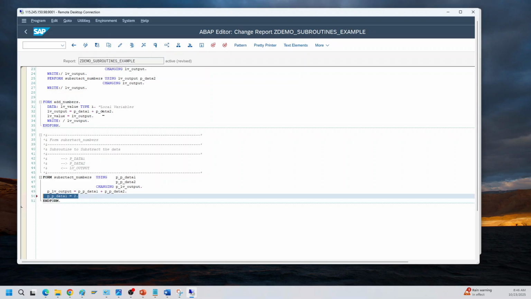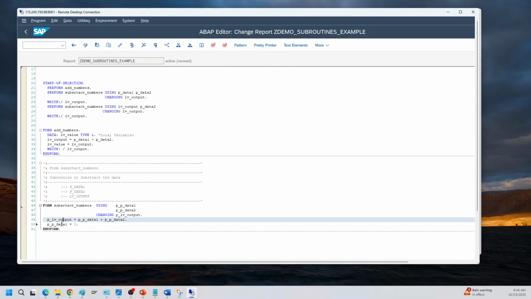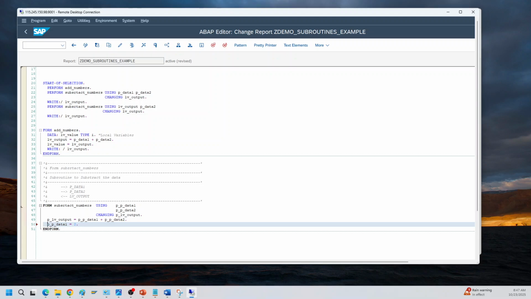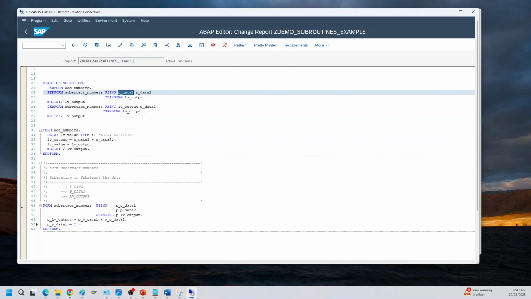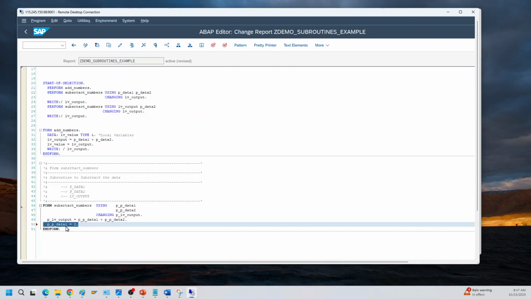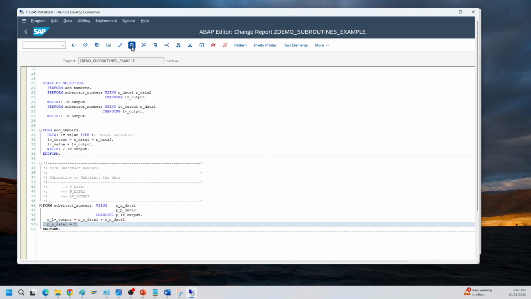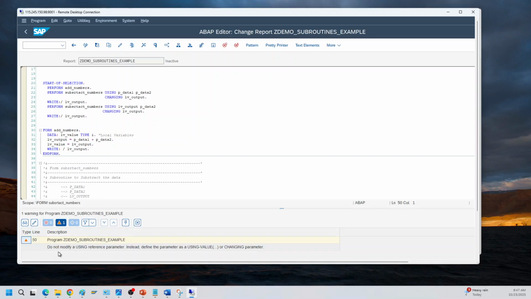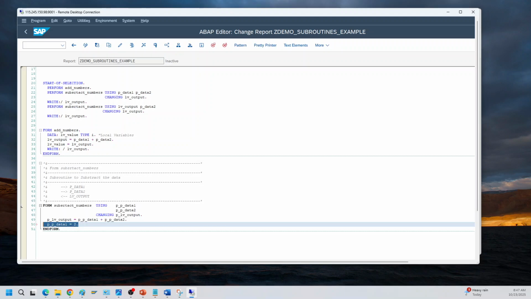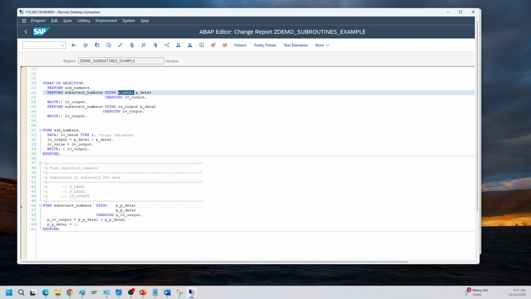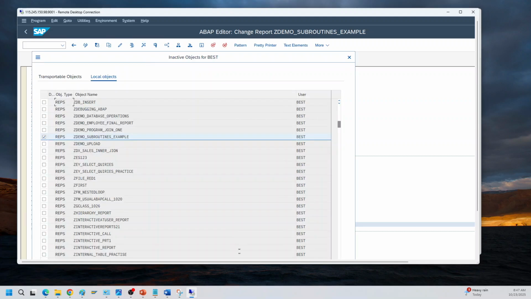Now what is this parameter value? Once we executed this, the data one parameter value will be updated to 2 because we are updating the reference. We are using reference here. It is also showing one error, not error but warning. What it is saying? Do not modify a using reference parameter. Instead, define the parameter using value or changing. So if you update here, this is going to reflect in the actual parameter because we are using reference. Okay, is everyone clear on this?